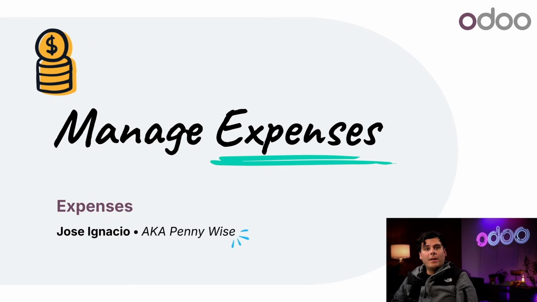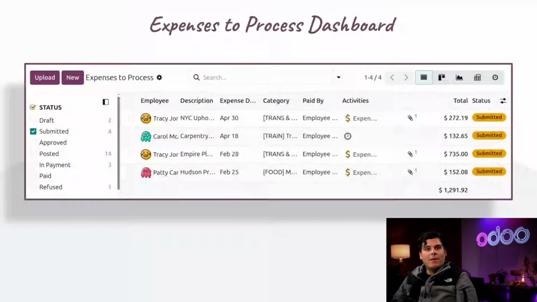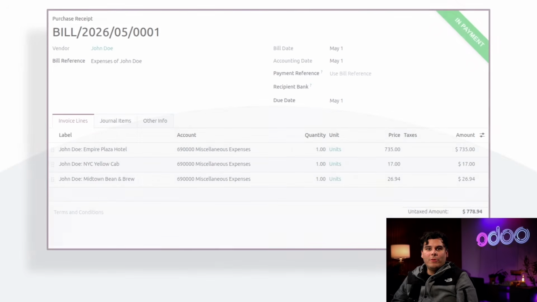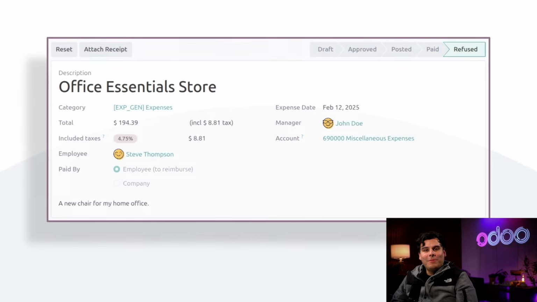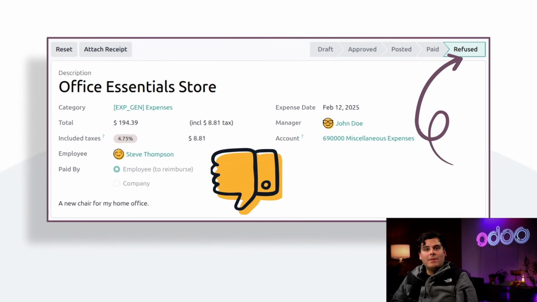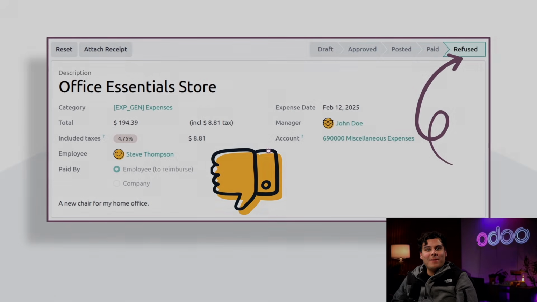Today, we're going to learn how to manage employees' expenses. We're going to review the expenses on our expenses to process dashboard. If everything looks good, we're going to approve and reimburse the employee, either with a check in their next paycheck or with a direct deposit. Or if the expense doesn't seem right, we can even refuse them. So follow me as I dive into our database to handle all these expenses.